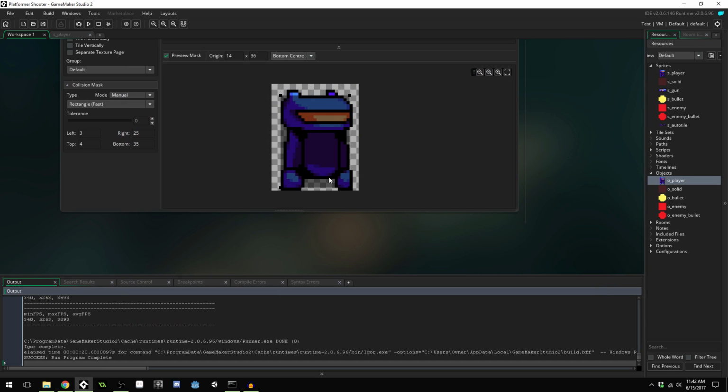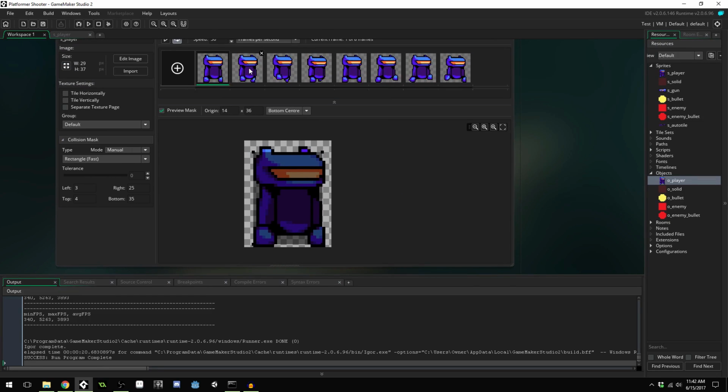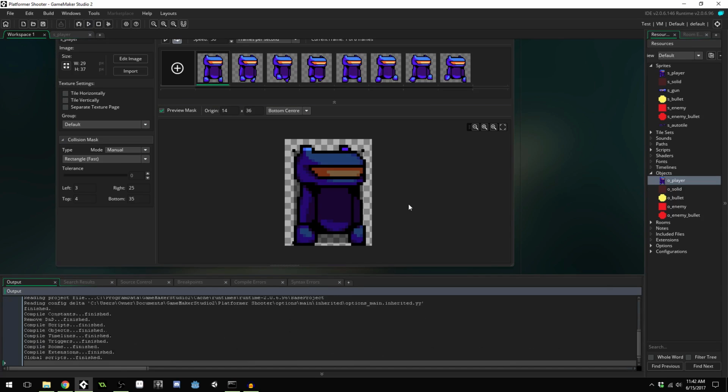What did I do? Our collision mask is manual. We're on rectangle. We should be good for each frame, right? Like if I switch frames, the collision mask should stay the same. So I'm not sure what happened there. When I moved that up, it broke the collisions.